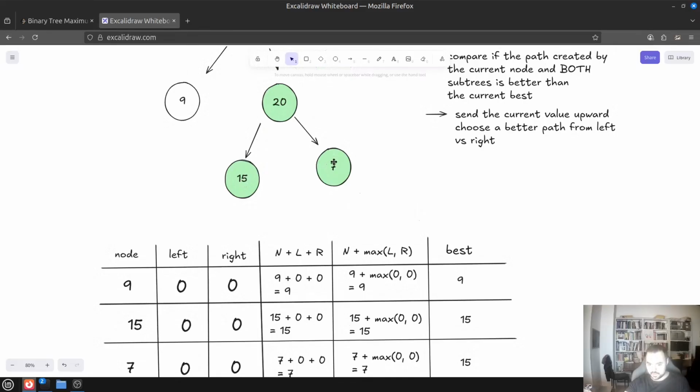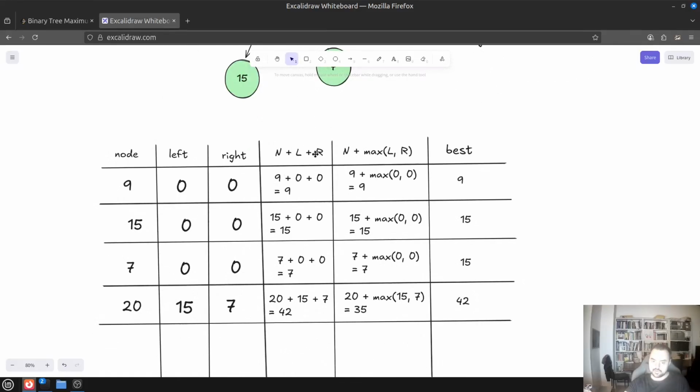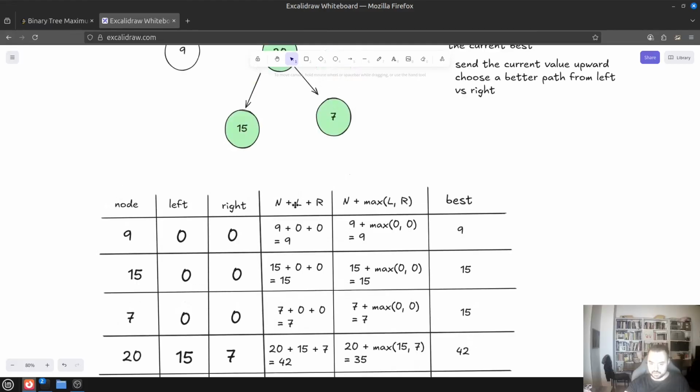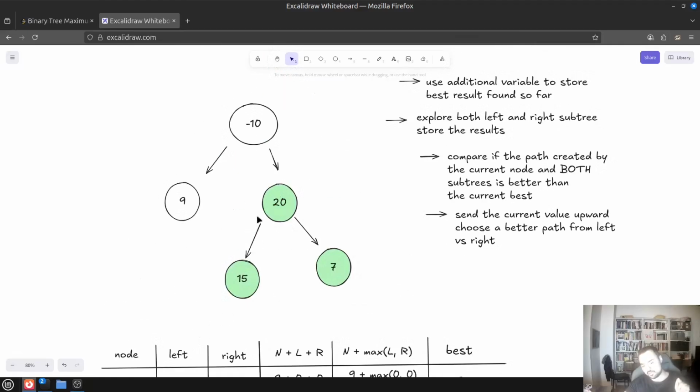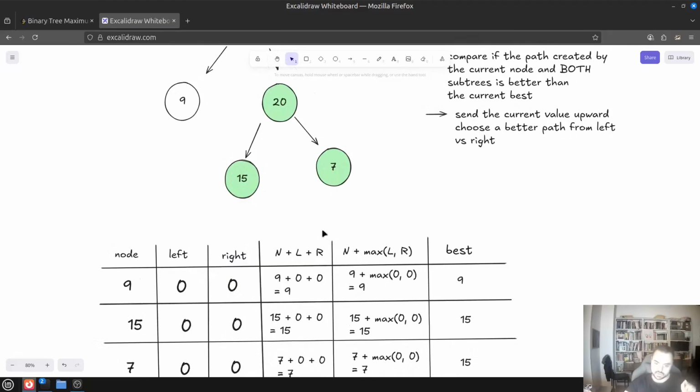Yeah, and if you're worried about this part, why can we add both the left and right subtree? It's only because we update the best complete path. Here we send the value upwards, so we choose either the path going from the left or the path going from the right. But the best complete path includes the current node, and we of course can go in both directions. Yeah? That is the full path that we have.